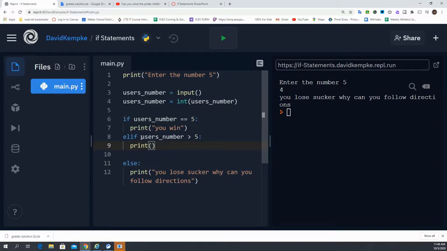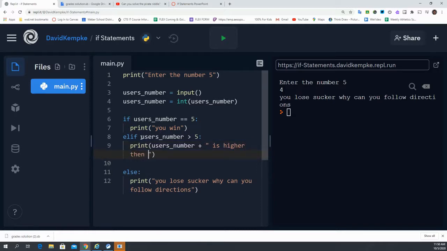Or you know what? Let's practice our concatenation skills here. Let's say users_number plus, and then in quotes, a space, "is higher than 5." Okay. Well, let's run that.